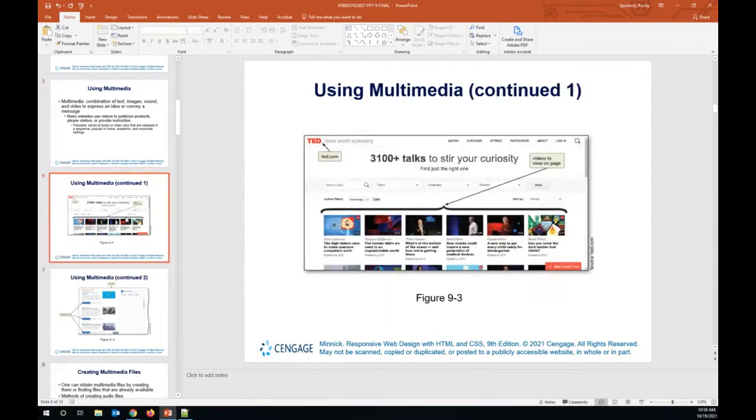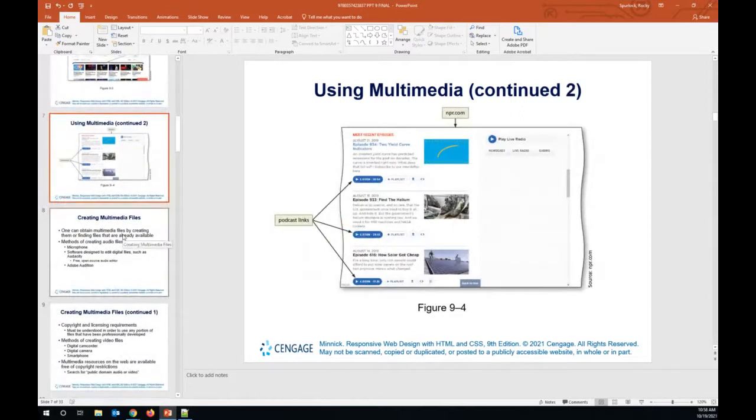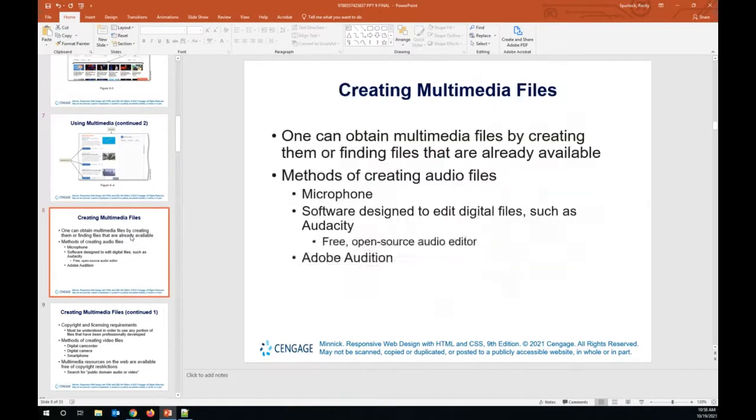So we'll see an example here of a website using multimedia. This one is TED.com, and they have different links to videos posted. And this is an example of using a podcast, or using audio, in a website. You see that they have the podcast links listed here as well.